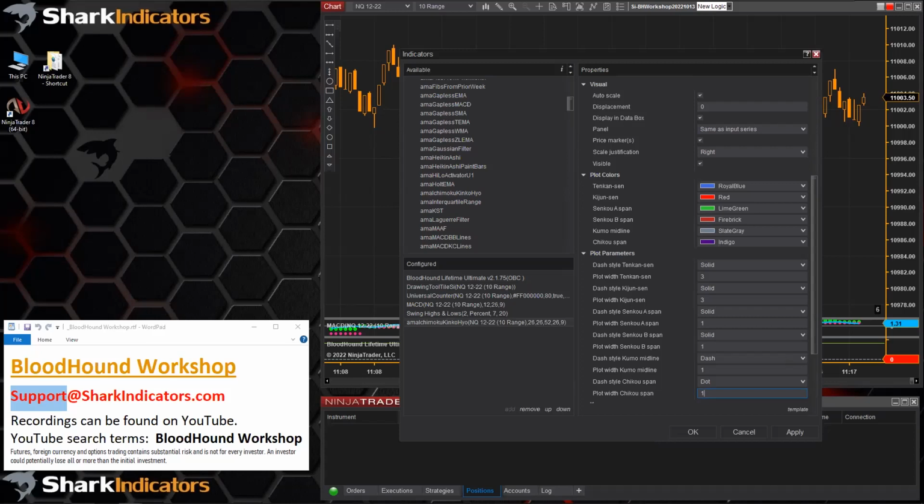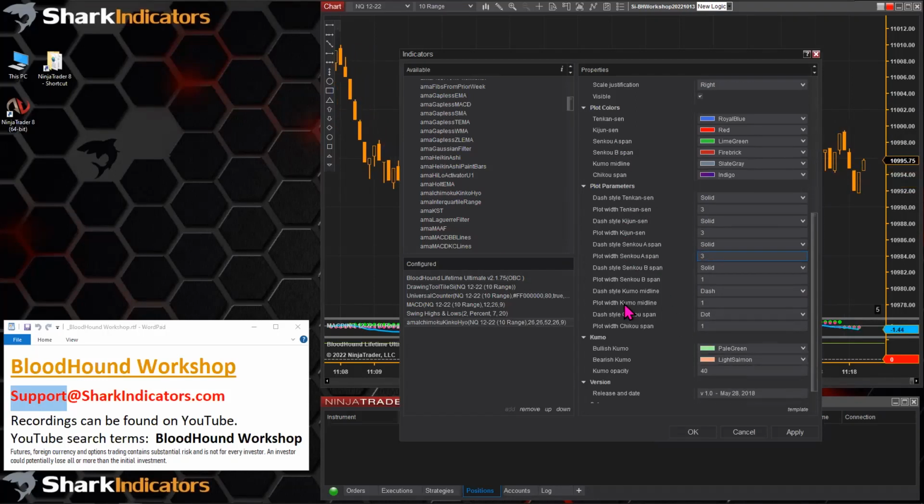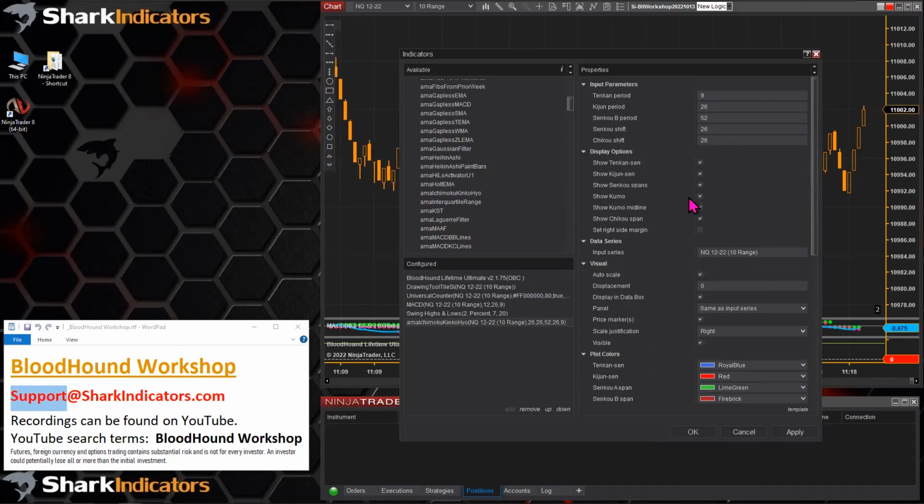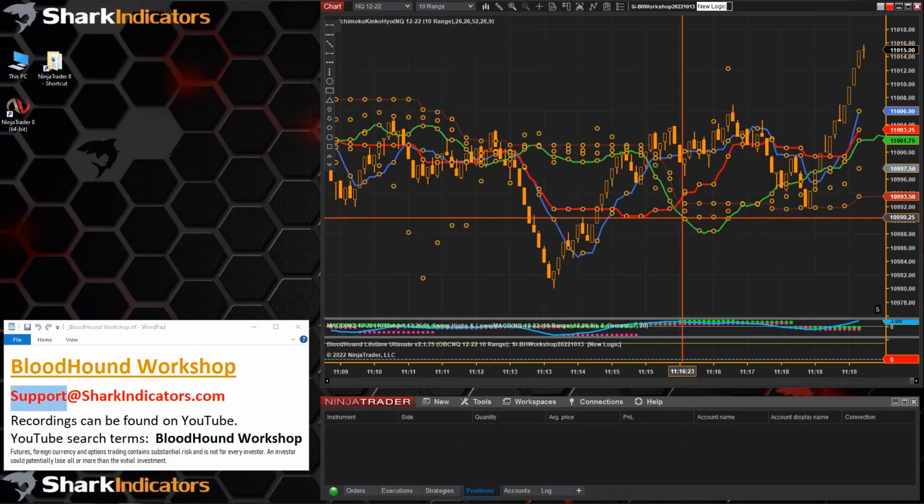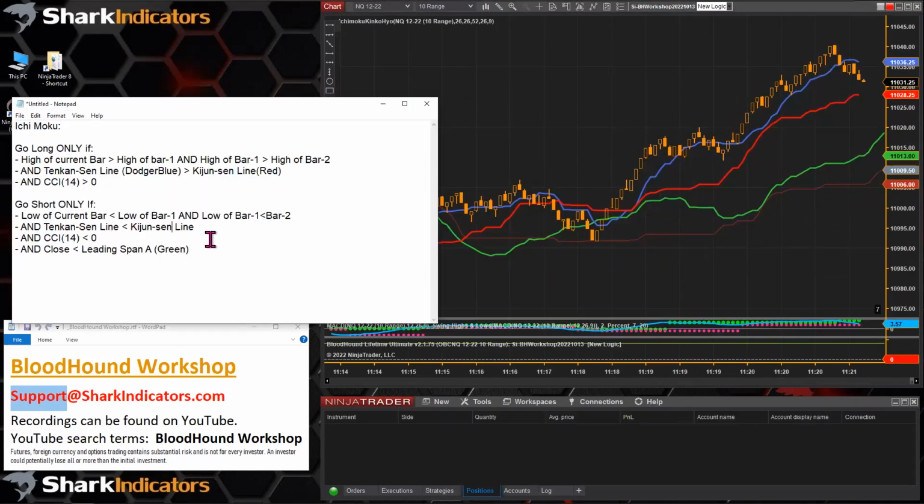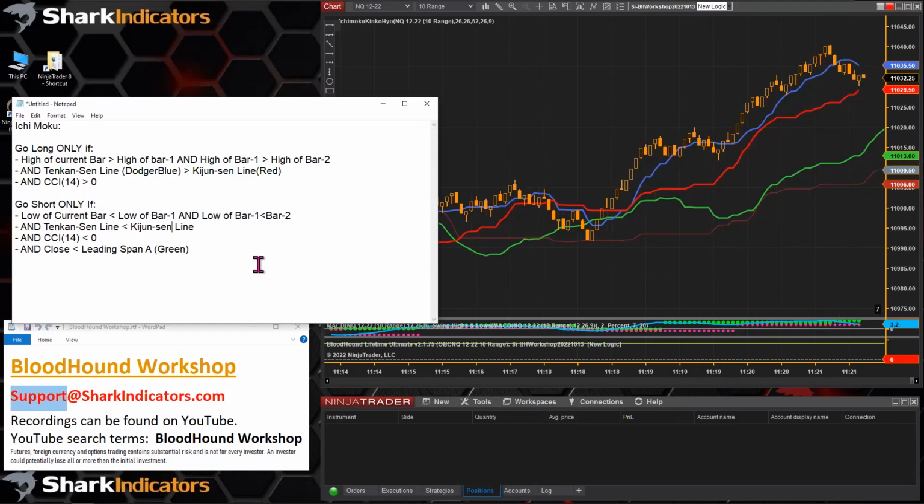All right, so we have one other Ichimoku line we're using. The span A, so we're using the green line. Okay, so the Senkou Span A. Let's make that a little heavier. All right, there we have it. I think we have our instructions there, or our system rules here.